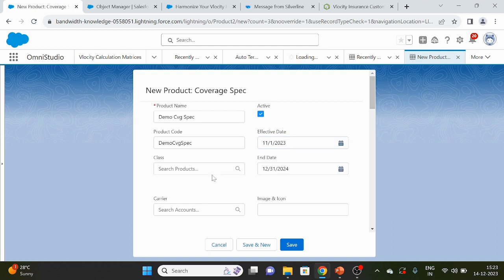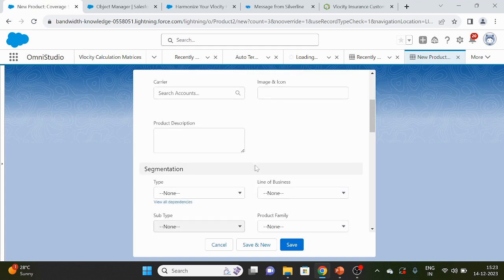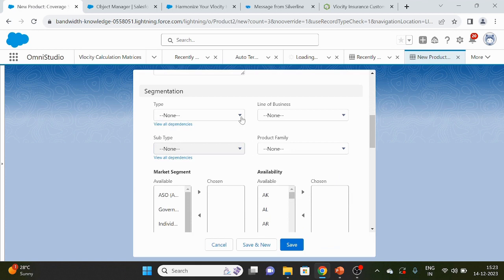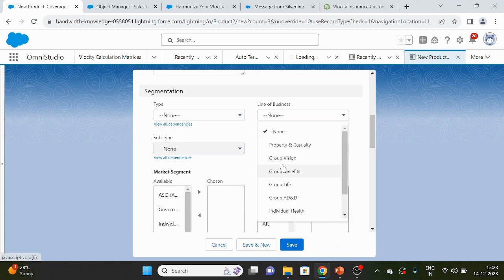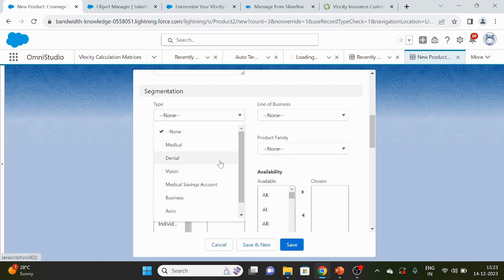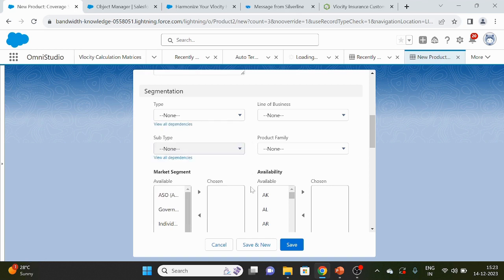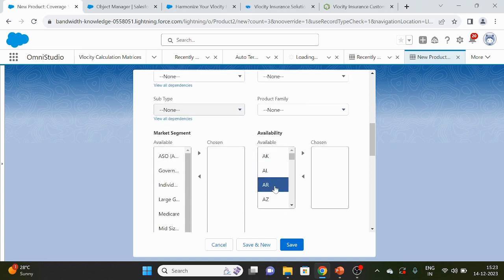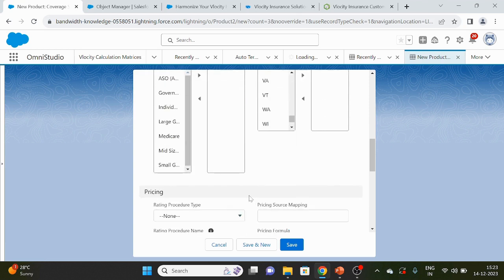Now class, this is not mandatory. And the next one is segmentation, line of business. If you want, you can give what the business type is. It is like medical, as this is an insurance org, you can see all the medical related things. And the type also, whatever type you can choose, you can use. And the availability is the state, for which state this product is available.